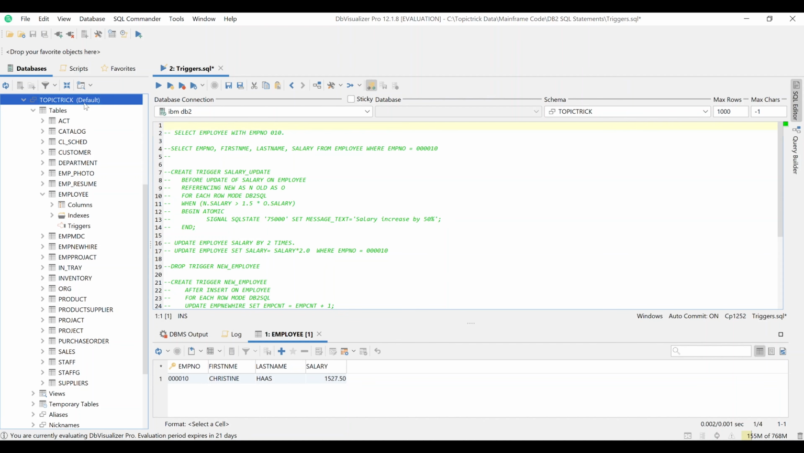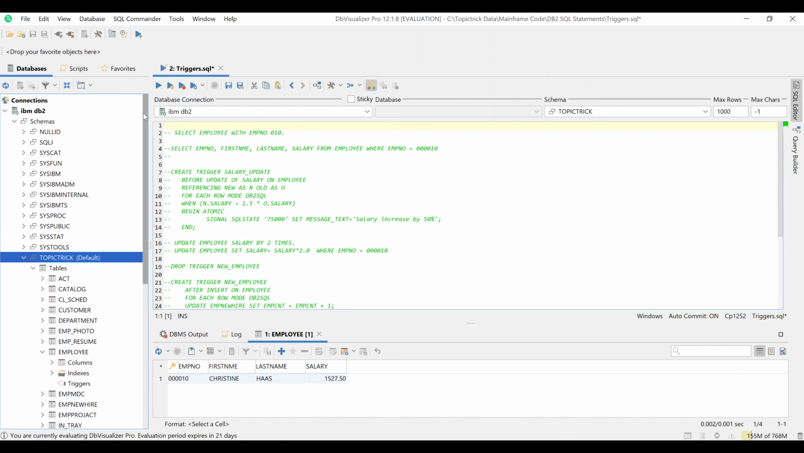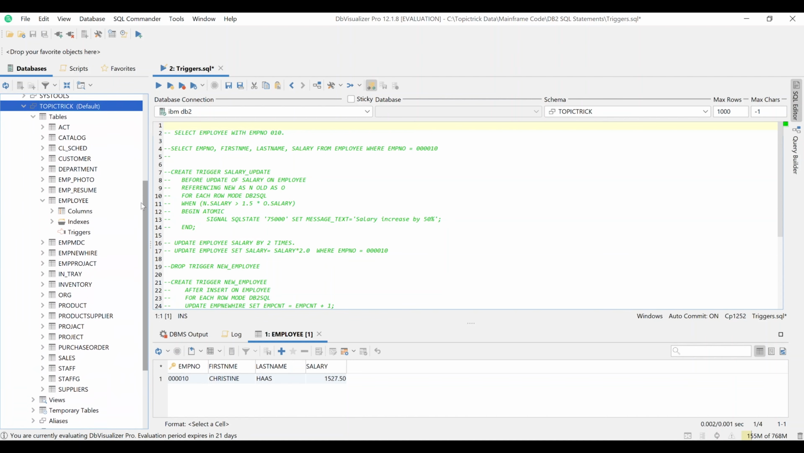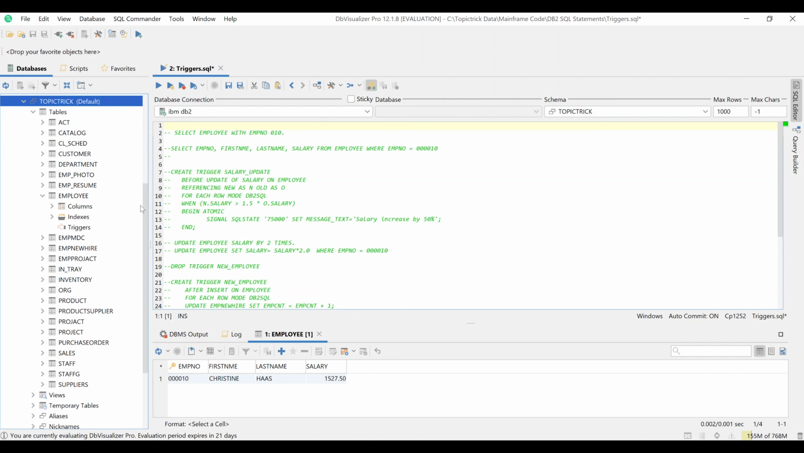And if you notice the right hand side of the screen, you'll see that right now I'm connected to a database and there are different schemas available. In the Topictrick schema, you will find there are different tables, and among those tables you have a table called employee.